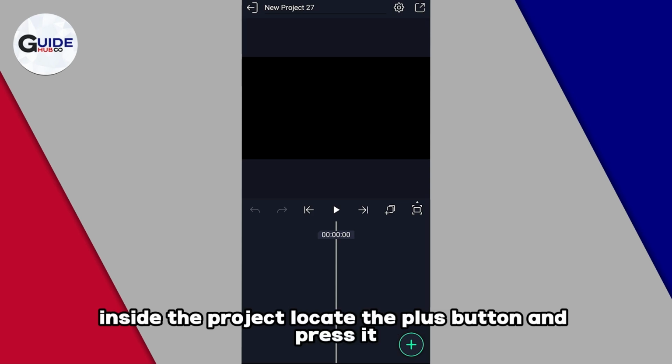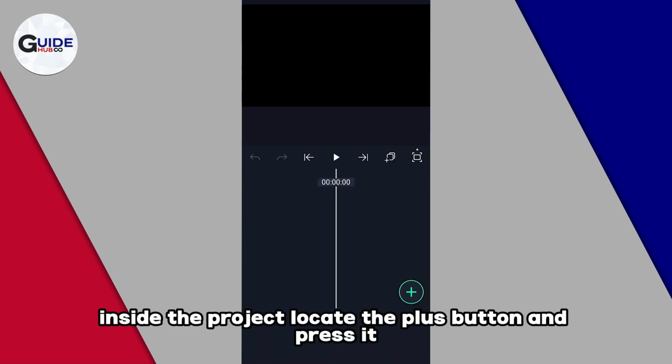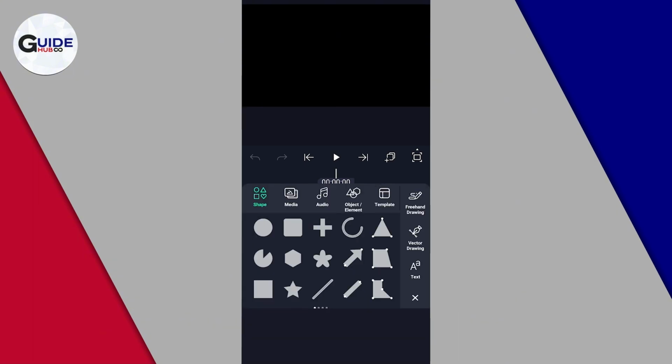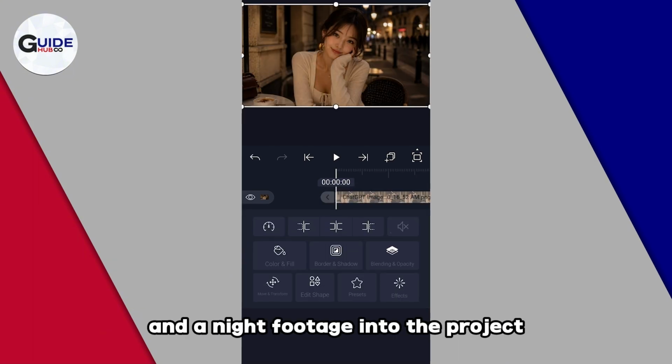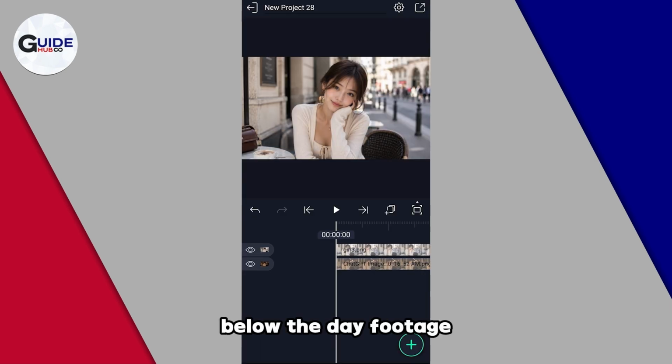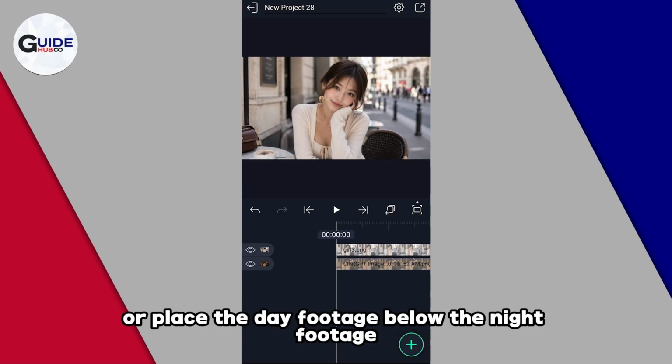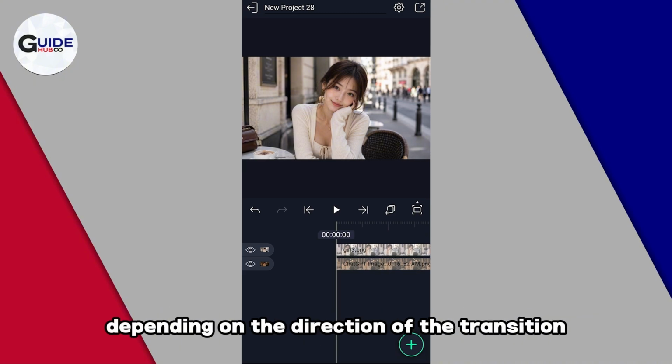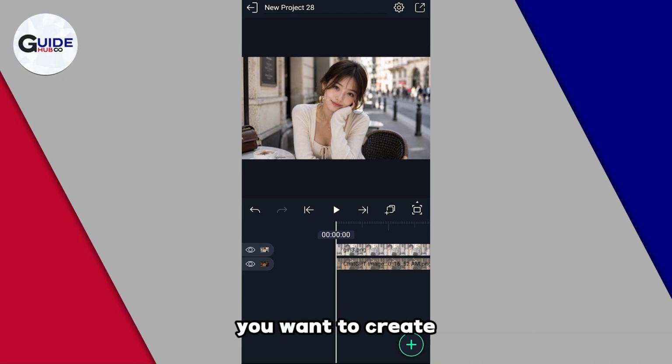Inside the project, locate the plus button and press it to add media to your timeline. Import both a day footage and a night footage into the project. You can position the night footage below the day footage or place the day footage below the night footage, depending on the direction of the transition you want to create.